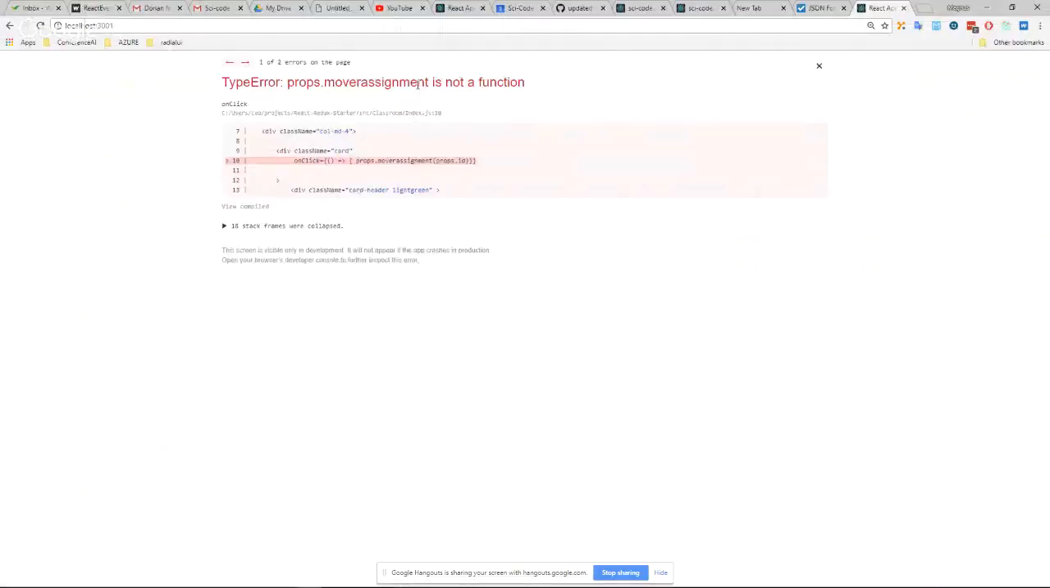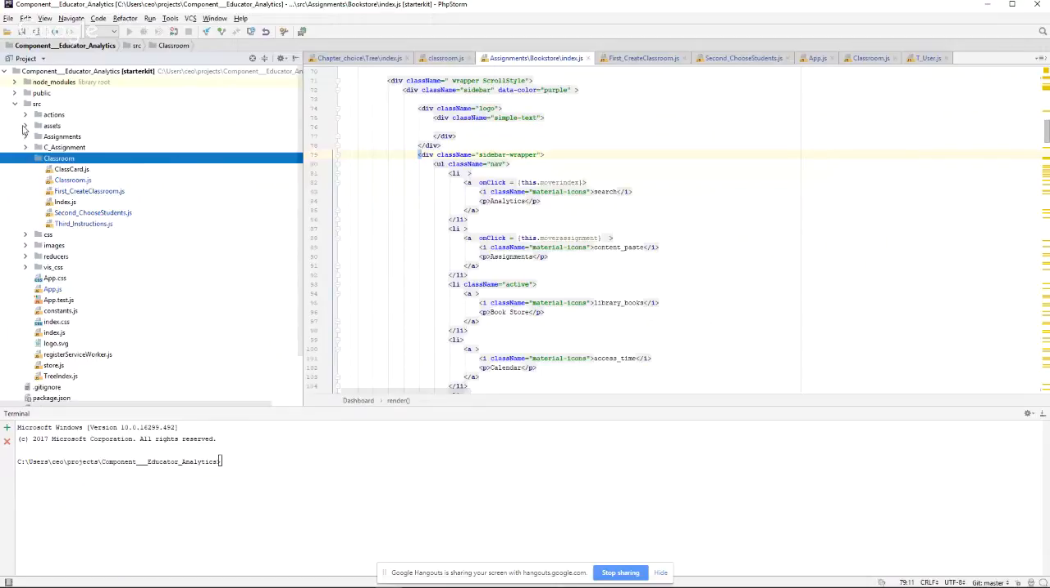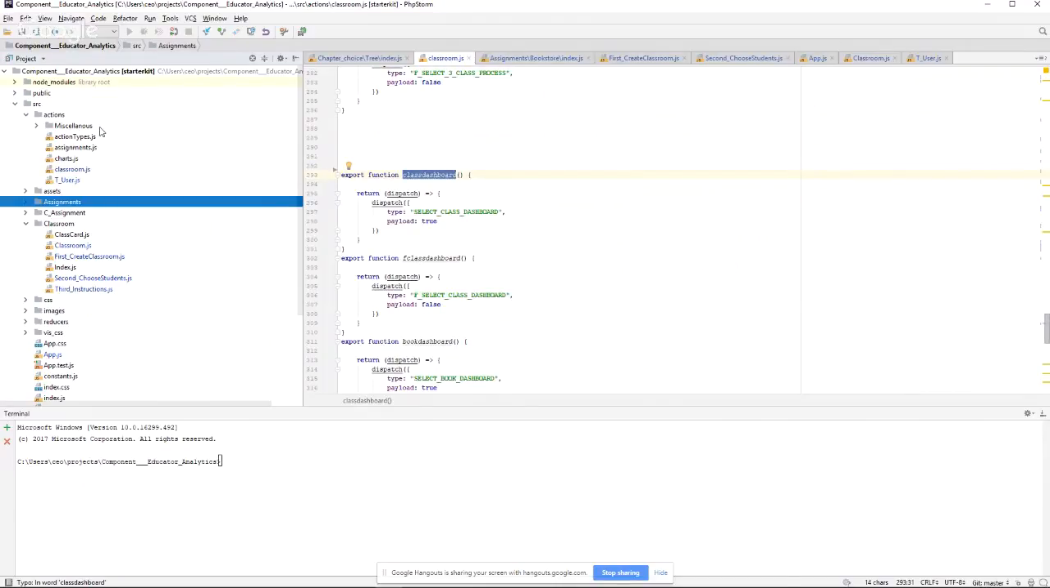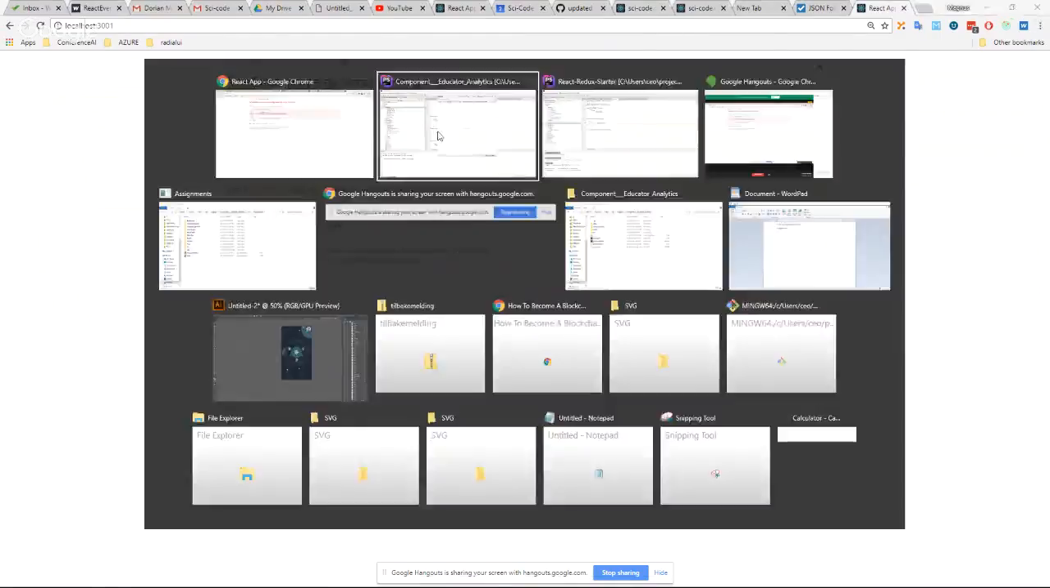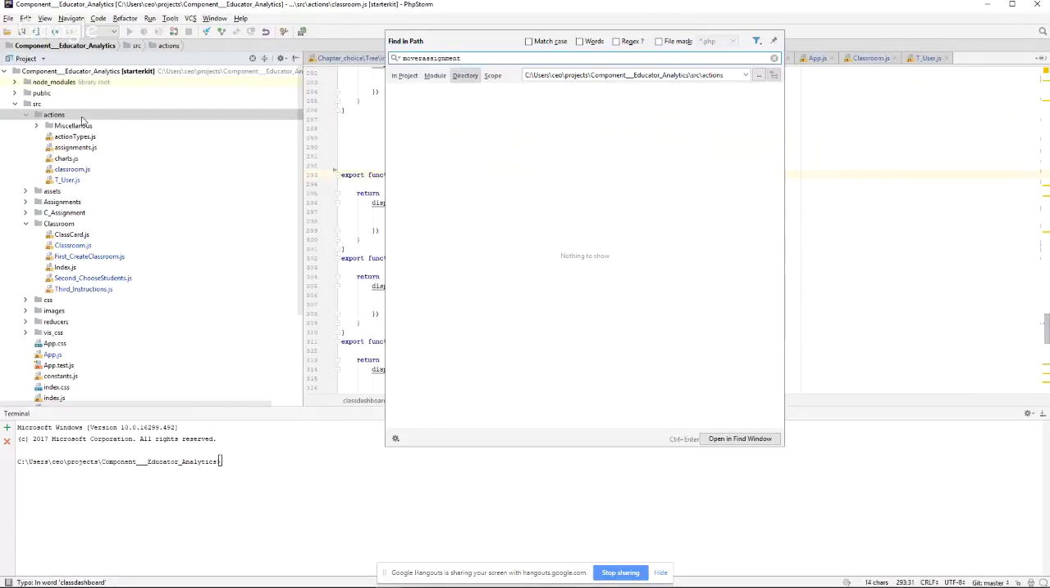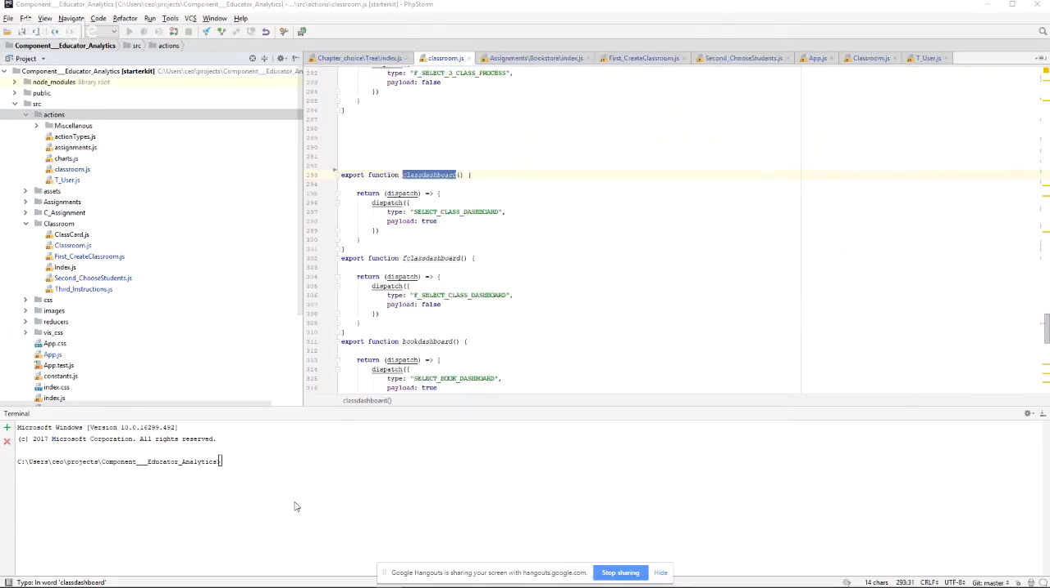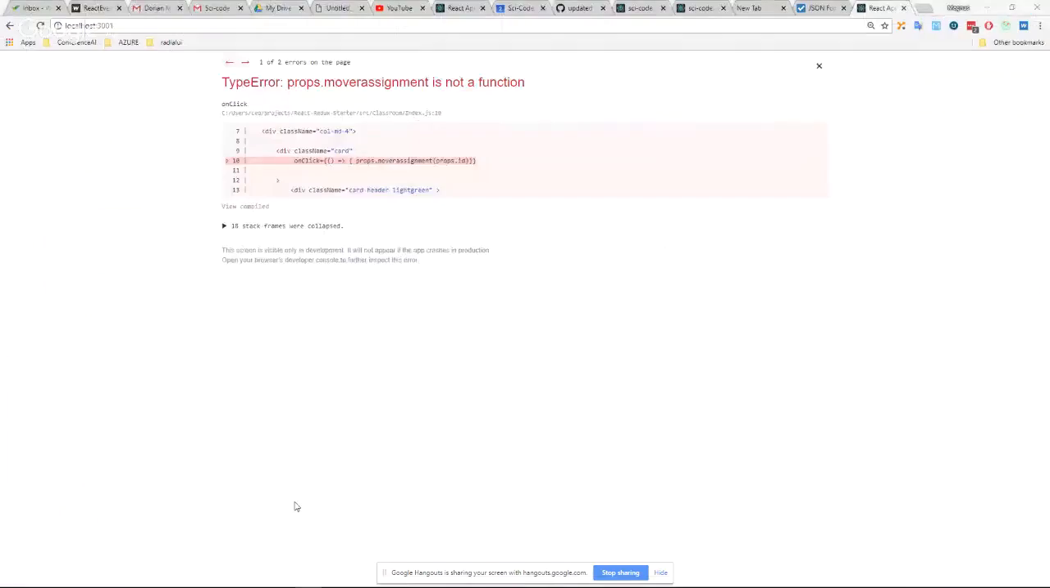Mover assignment. So now we're just going to take actions that mover. Let's go. Nothing to show. One second. I might have deleted it, so let me look it up.